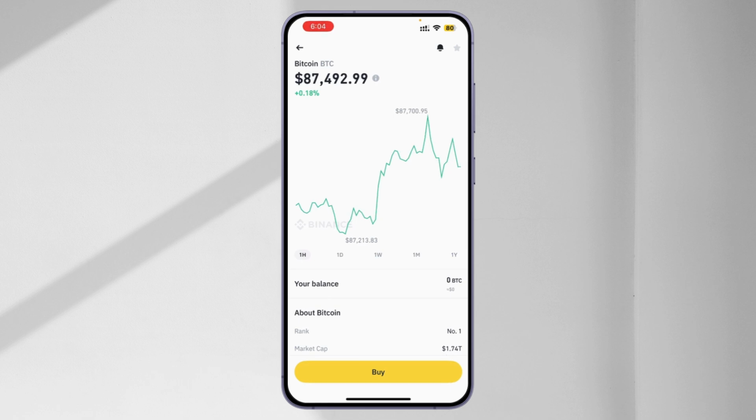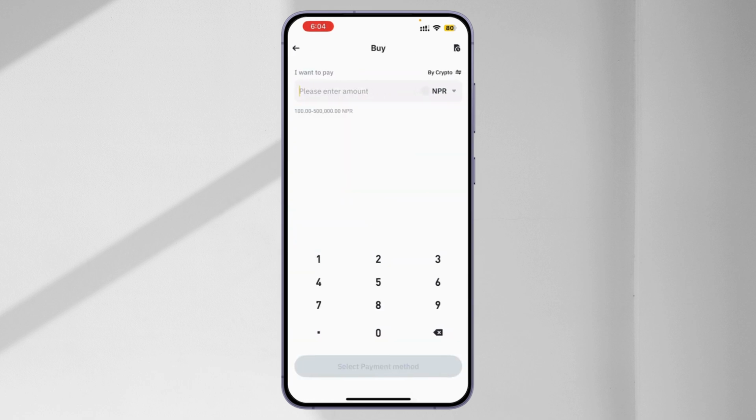Simply tap on it, enter how much Bitcoin you want to buy, and after you've done that, you'll be able to convert whatever you have. Simply tap on convert, then tap preview conversion to see the exchange rate. If everything looks good, tap convert to complete the transaction. It usually takes just a few seconds.